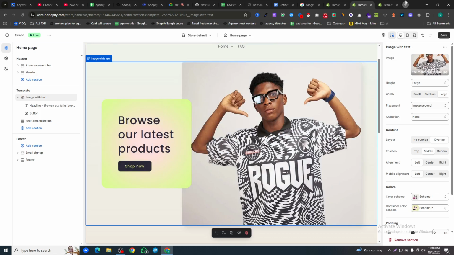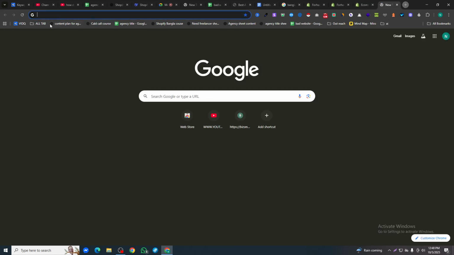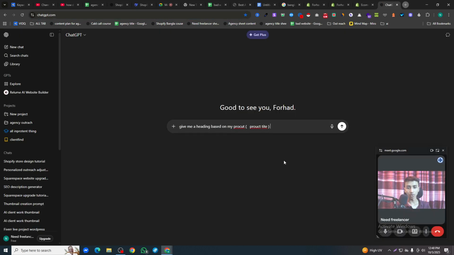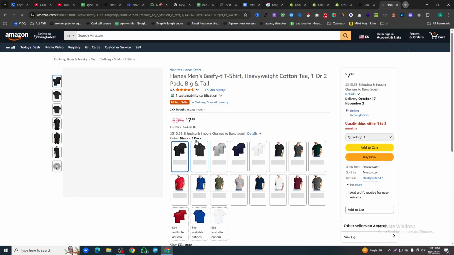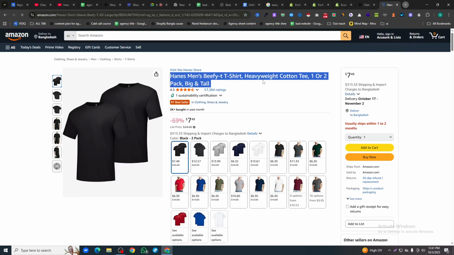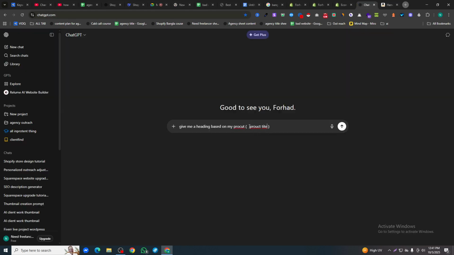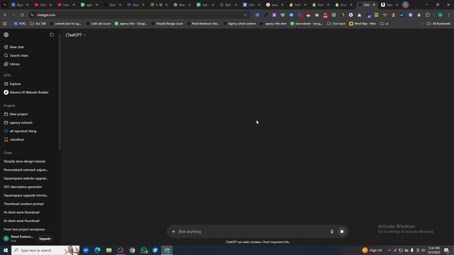You can use ChatGPT. For example, go to ChatGPT and use something like a product title prompt: give me a heading based on my product. You can paste your product title. Let's go to Amazon, click on one of the products, copy this product name, go to ChatGPT and paste the product title here. ChatGPT will give you a heading.